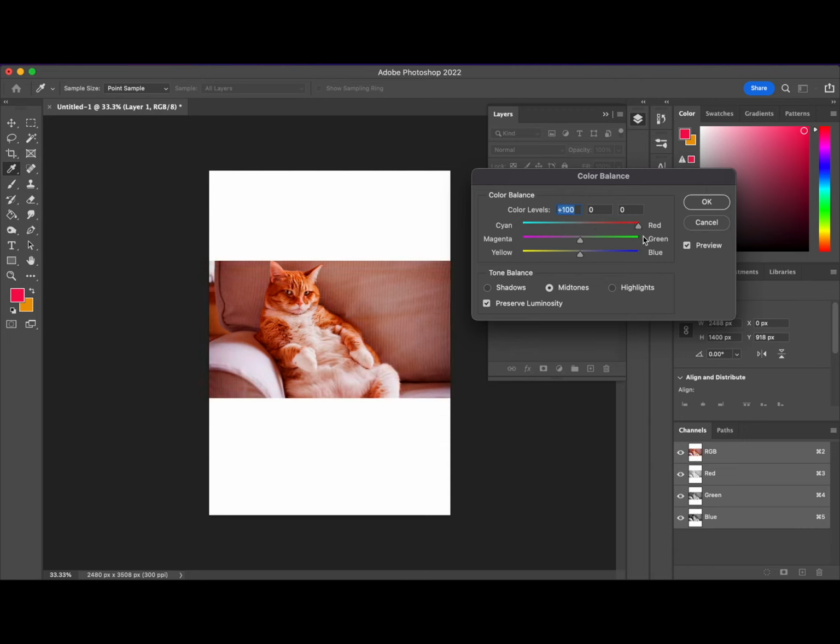Any reds here? For warm colors go to red, for cold colors go to blue. Add a little bit of green. That's one cat there. Shall we do another one?